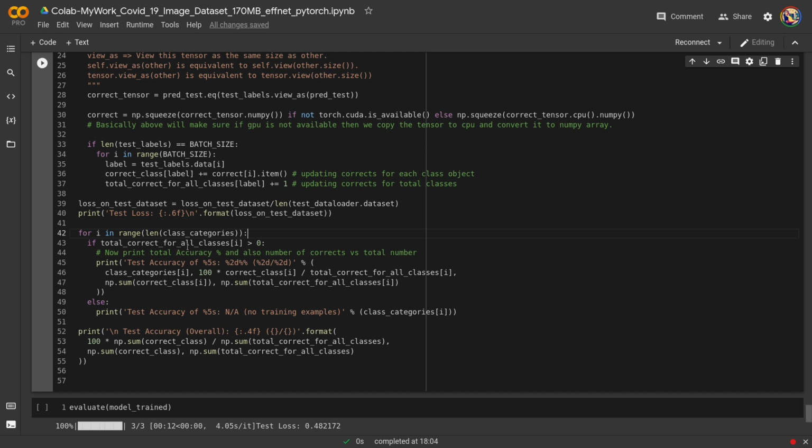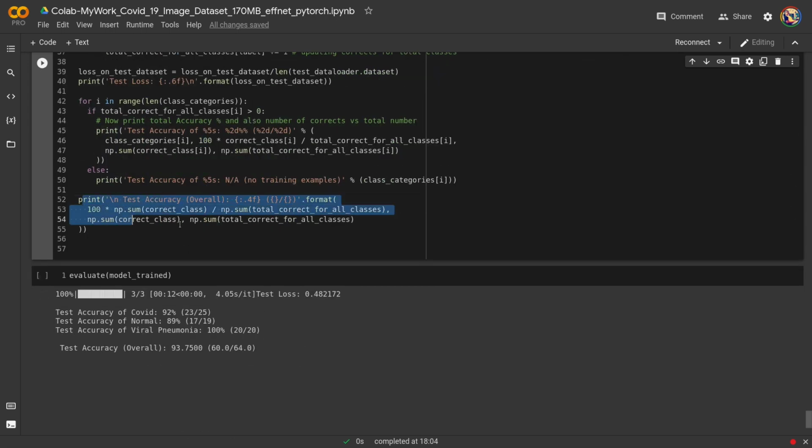Then if total correct for all classes I, that is if this correct is more than 0, then I am printing the test accuracy of this class category multiplied by 100, because it's a percentage value, it will be in a decimal value, so I have to multiply by 100, and then multiplied by that total class correct I divided by total correct for all classes. And if this is not more than 0, that means something is wrong. So in that case, I will just print test accuracy, no training examples at all. And then in the second one here, I'm just printing the total accuracy, that is for all classes together.